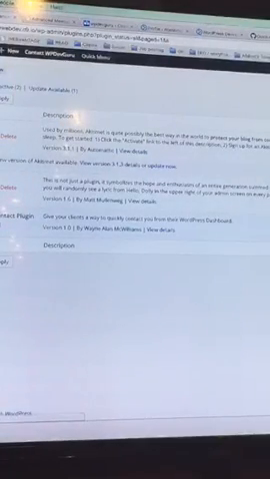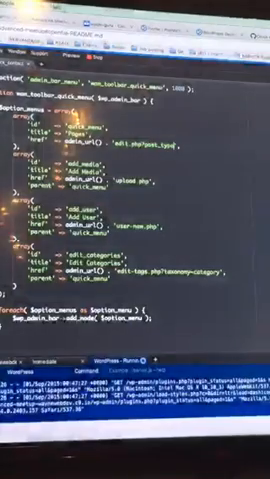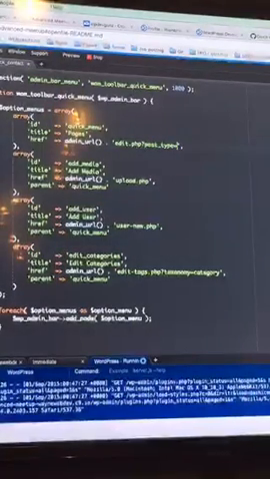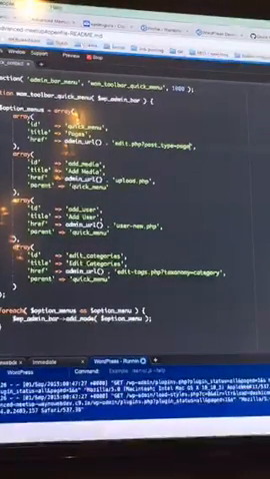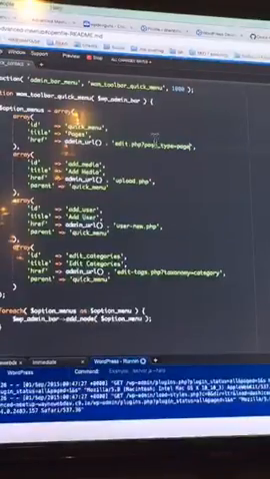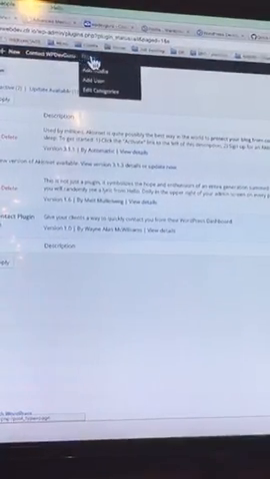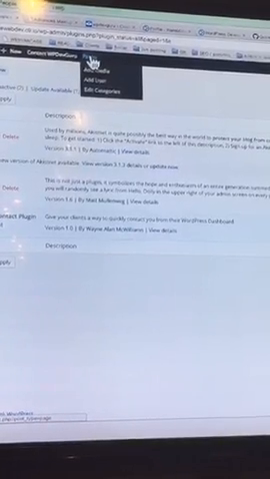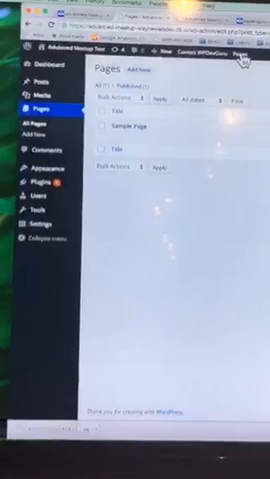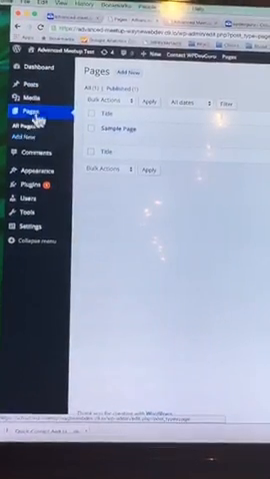Equals page. All right. So now, if I refresh this, this has changed to pages. It's now a link, and if I click on it, it's going to show me all my pages. Now you can do that with pretty much all of these.